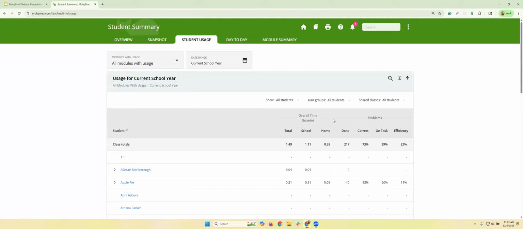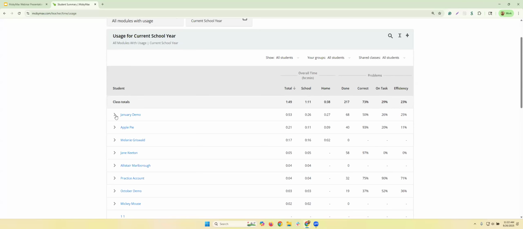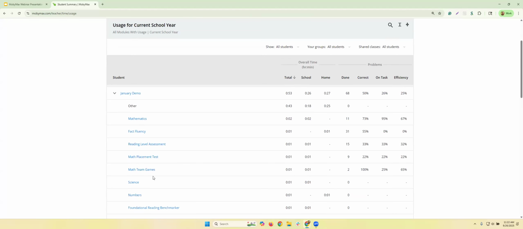Look at the student usage, and then you can organize or sort by these different columns. If I wanted to sort by total time, I can see, for example, this student has worked in Moby for these different modules. If I click on the module, math, they worked in this module for 2 minutes.